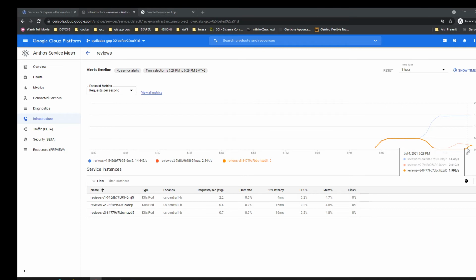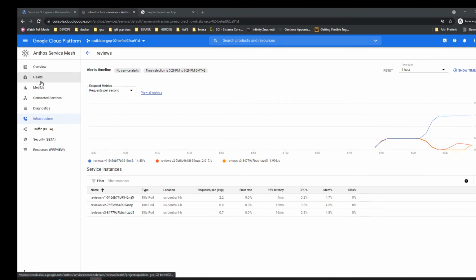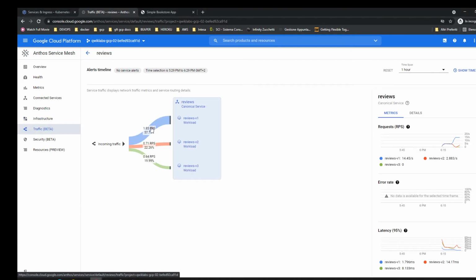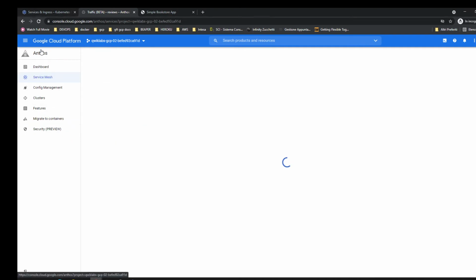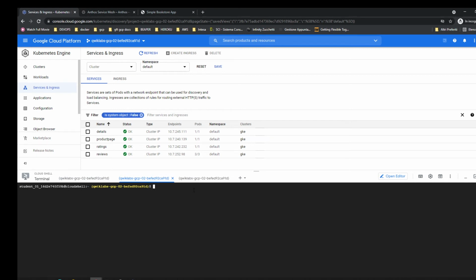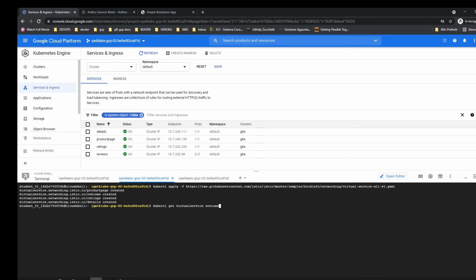2, 3, and this is 1, okay. You can see this percent has changed. So click here now. Create a virtual service for all of them. Get virtual service reviews.